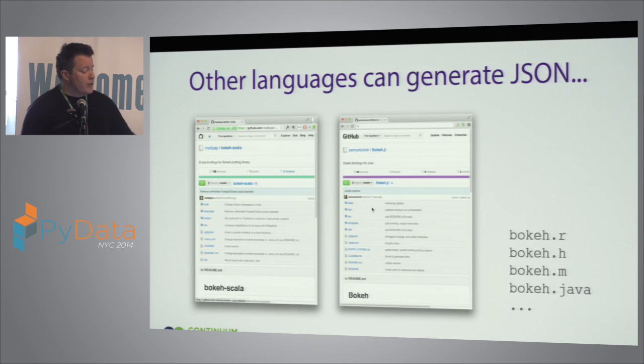There's one of our contributors, a big Scala guy. He's actually started Scala bindings for Bokeh. There's a Julia guy as well, Samuel Colvin, who's been working on Julia bindings for Bokeh, a native library in Julia that can speak to Bokeh.js. And there's some folks on Twitter who I think are starting to collaborate on an R binding. I would love to see an R binding for Bokeh as well.